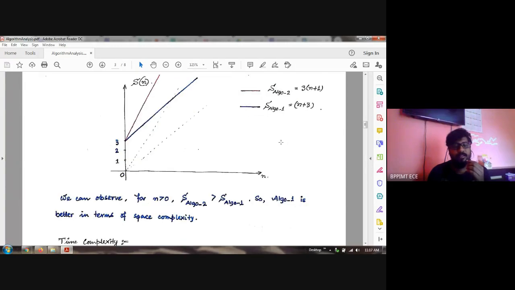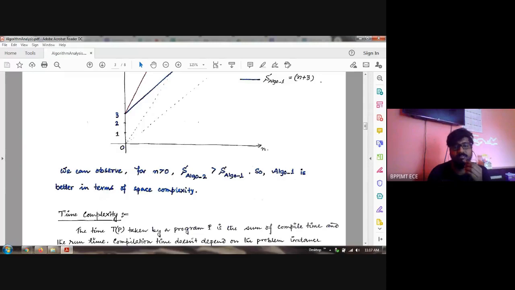Okay. So we can observe that for n greater than 0, S algo 2 is greater than S algo 1. Space in algo 2 is more than space in algo 1. So algo 1 is better in terms of space complexity.